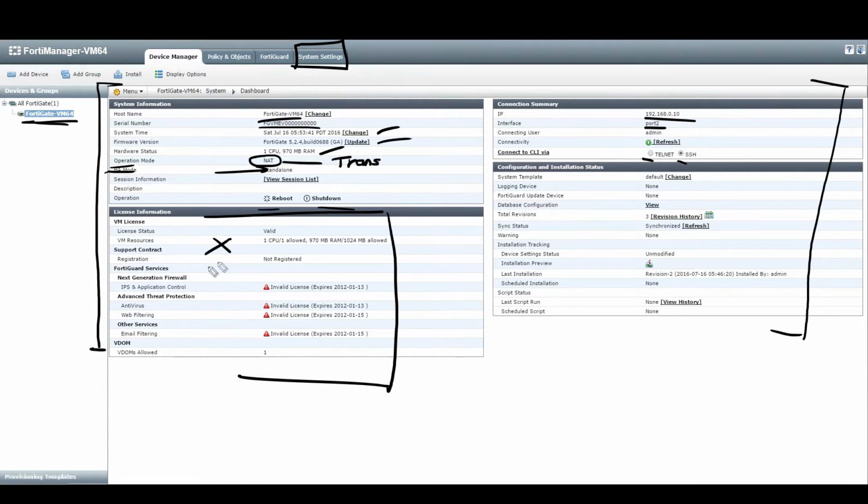Again, because it's a VM, it doesn't have any licensing, but this is where you would ensure that the license is valid for the FortiGuard updates and URL check-in. And then over here we can look at the configuration and installation status. So we can look if there's any templates that have been installed on the device. Remember earlier I talked about you can install templates to cut down on some of the configurations required. This will tell you what templates have been installed, if the device has been logged in, how many revisions have actually happened on the device.